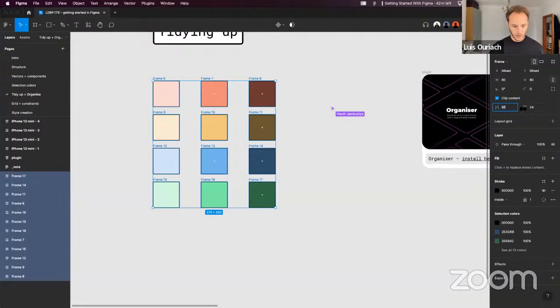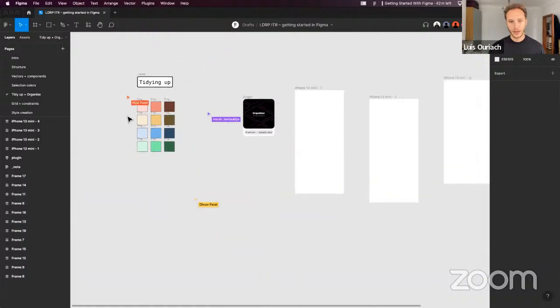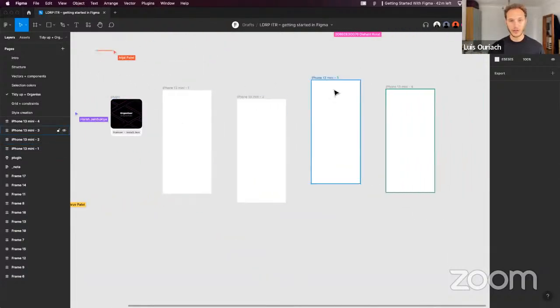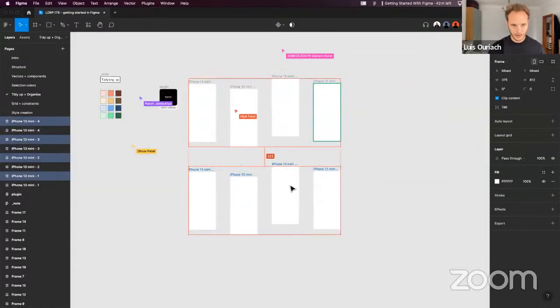So let's say we wanted both of them to be 24. We've now got both of them set up like so. Another example is where you've got designs. So I've got a few different designs here and I want to tidy those up. Let's just actually make a few more of these like this.